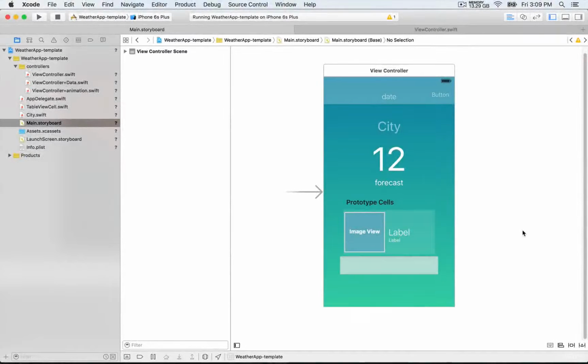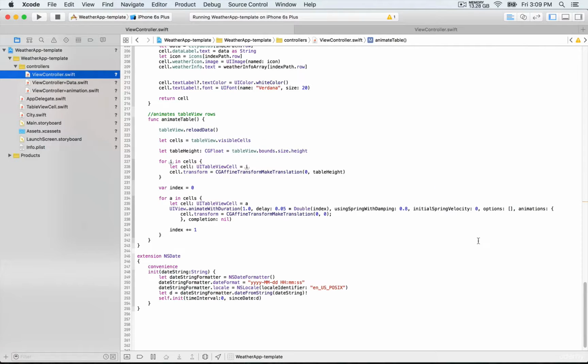So now we're going to display the date on our app right here. We're going to go to View Controller, and find at the bottom of the file this extension for the NSDate class. We have this convenience method, which is going to allow us to return a format for the date that we get from the API.